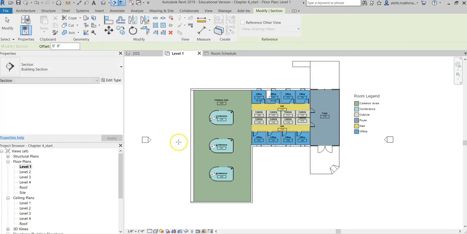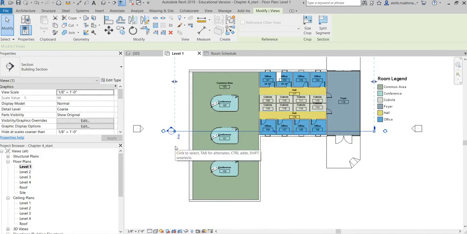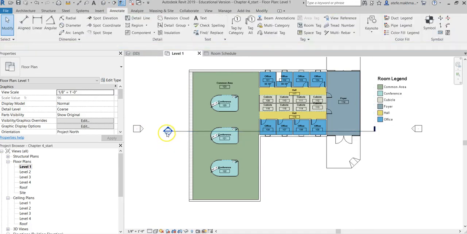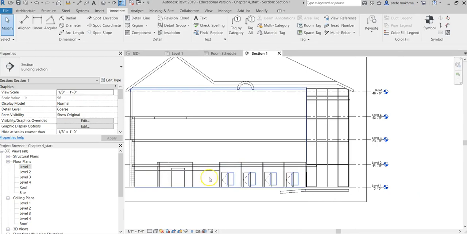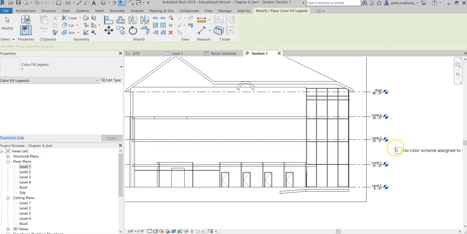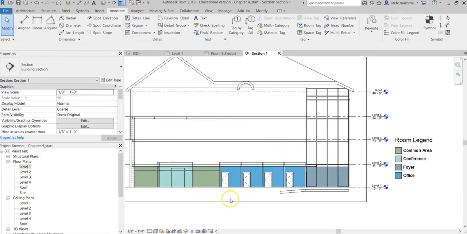Let's do it the other way. If you open the section, let me do it again so you see. So I just selected a section here. You add the section, and if you double click on it, it opens that section view. So what I want to do is to have the same color scheme here. So go to Color Fill Legend, place it somewhere on the white space. Again, I'm going to do it by room, by name, say okay. So as you see, it did that.